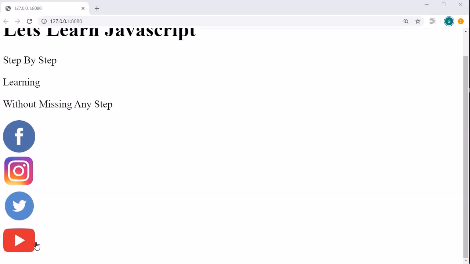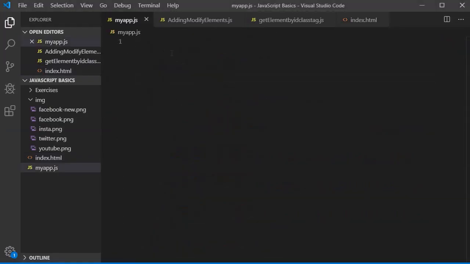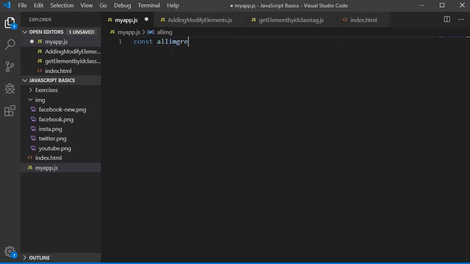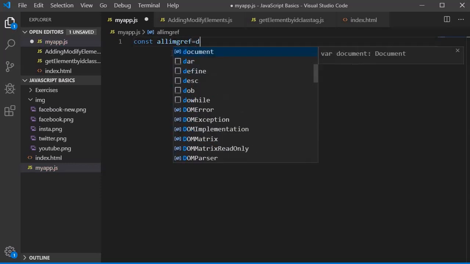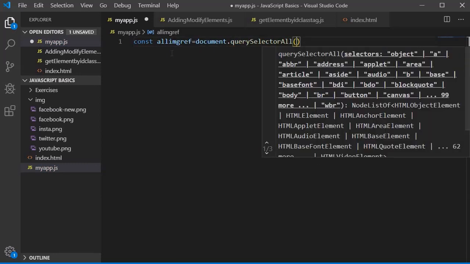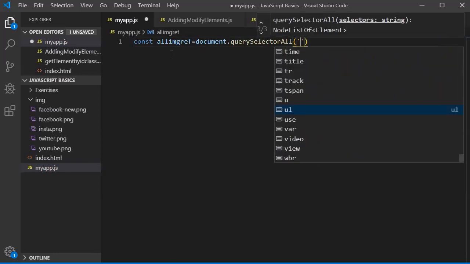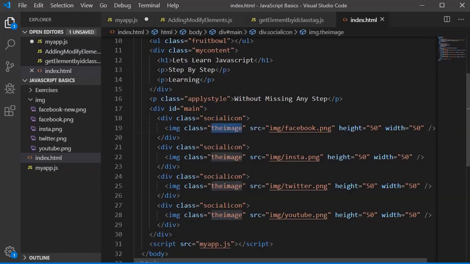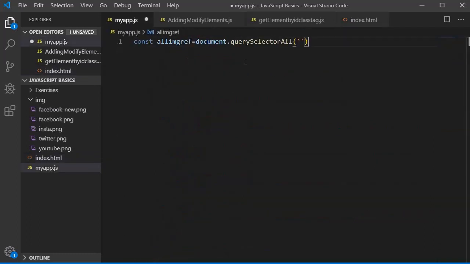So let's proceed further. Now let's go to the JS file, and here we first need to specify a constant, all image reference. We are going to grab all the image references and we need to tell how we can grab them. You remember that? Exactly. We are going to use querySelectorAll, which we have already used, and we need to specify the image class. So what image class do we have? We need to take the image over here, and you can specify that, but I will suggest that you use the image tag. So here I have grabbed all the image tags like this.